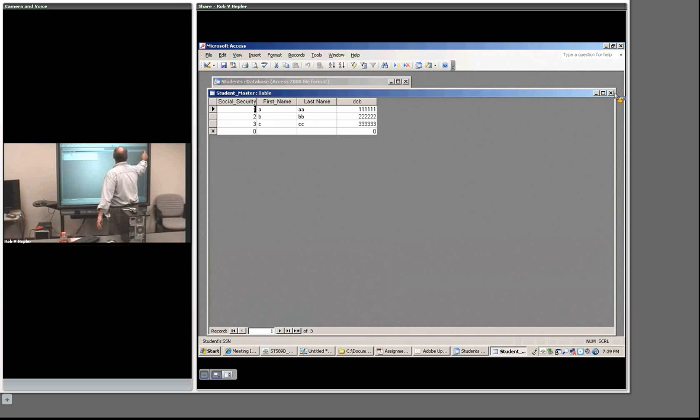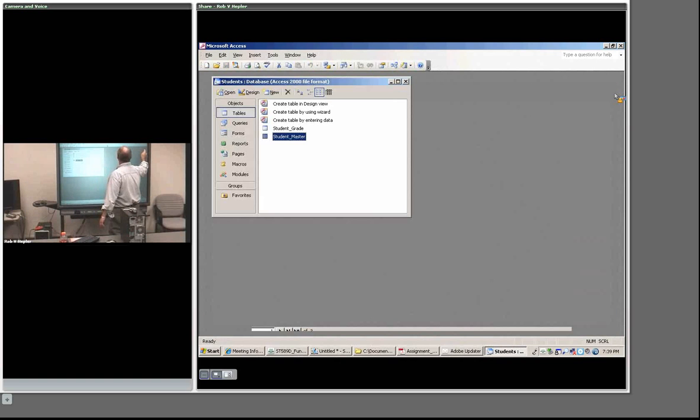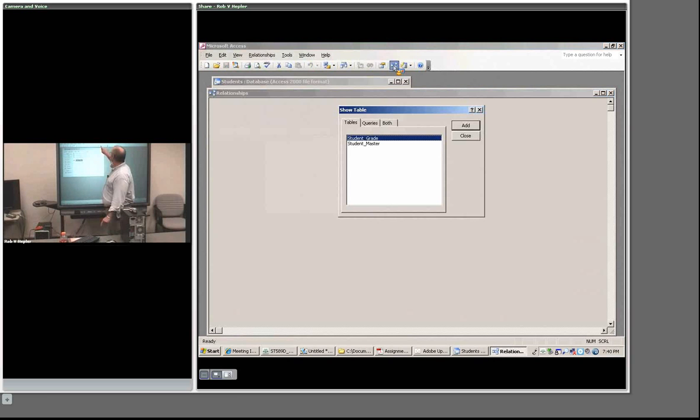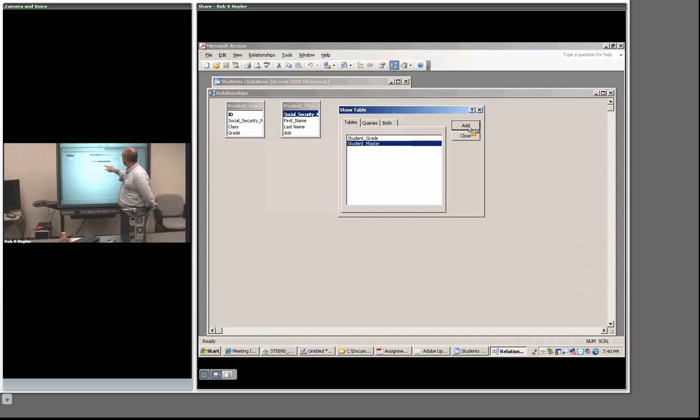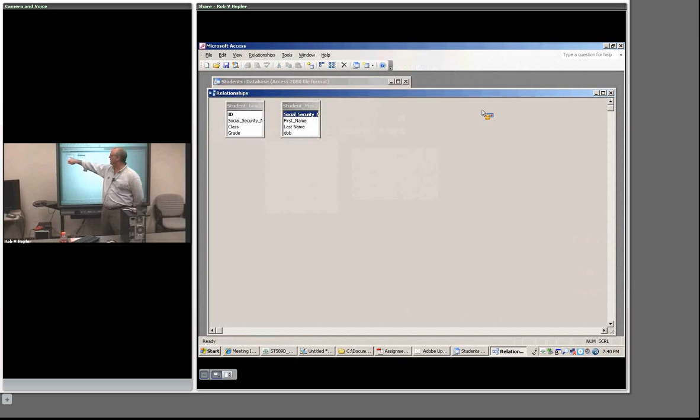I have two different tables, files, that share a piece of information. What I want to do now is create a relationship between those two. Do that by clicking on that icon, which is the relationship icon. I'm going to add both files here. And notice over here, it has that ID. That's the one the system generated for me.